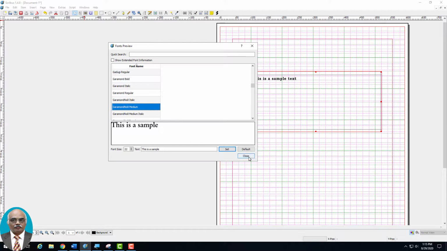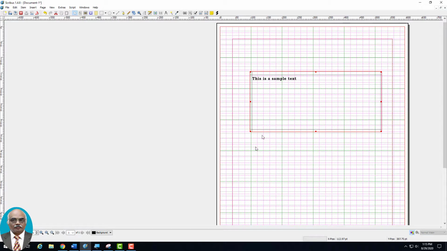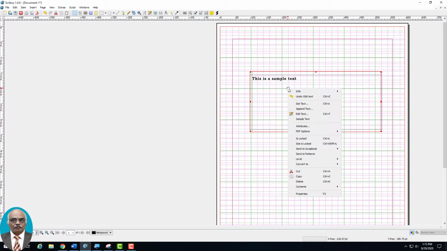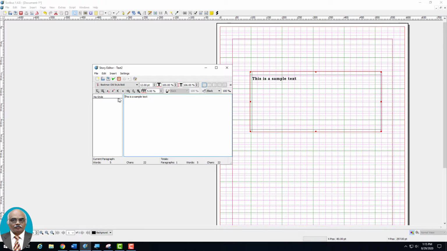And then there is one more way of playing around with the font. For example, you can go ahead and edit the text. Supposing you want to add some of the features to the font, for example, you can add a shadow effect. This is actually the story editor which we have started by right clicking on the text frame and choosing edit text. So we have highlighted the text to which the shadow effect needs to be applied. This is the shadow effect. You can click to apply the shadow effect and then see what has happened to the text.